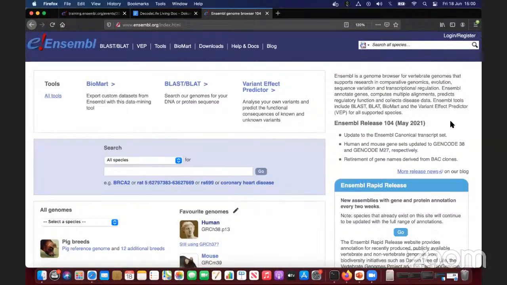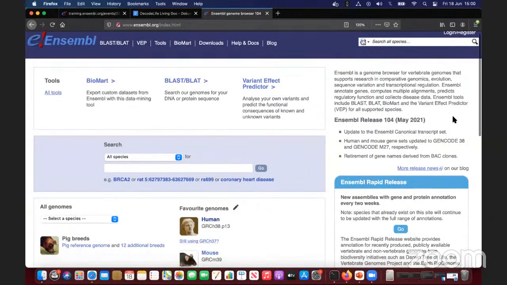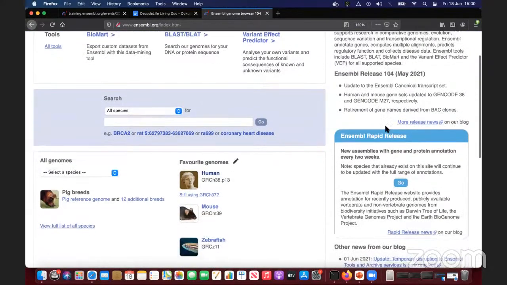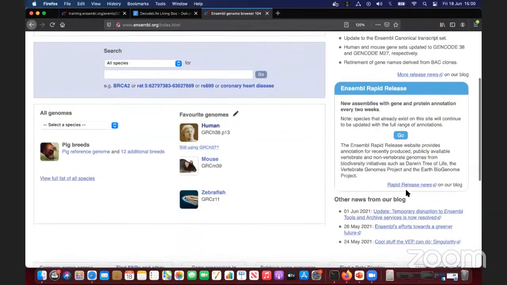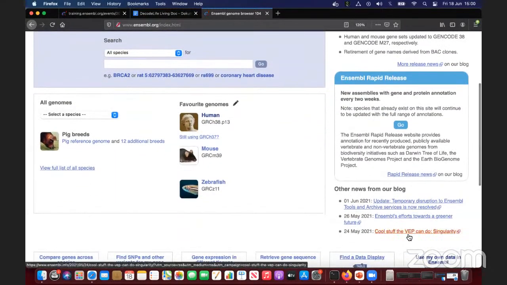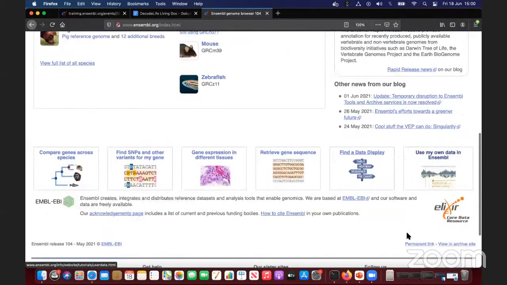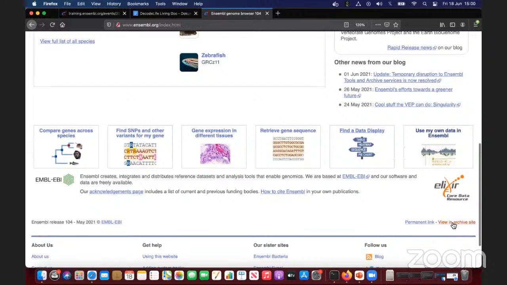Then on the right-hand side, you can find the news section. So you can see what is the current Ensembl release and what's new in it. You can find a link to the Ensembl rapid release site we just talked about, and some links to our Ensembl blog.